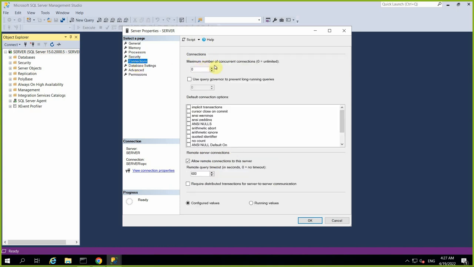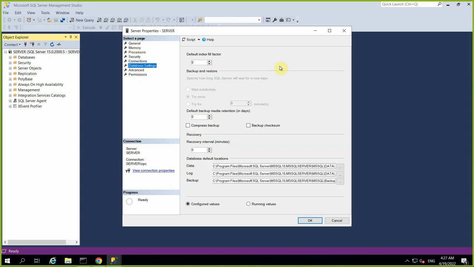Similarly connections, maximum number of concurrent connections allowed. 0 means unlimited. If you want to restrict them, you can change the values here. Like if you want not more than 10 connections, if you want to balance it. Similarly, we have default connection options. Then after that, we have database settings, database index fill factor, backup and restore, default backup media retention days, how many days media backup will be.